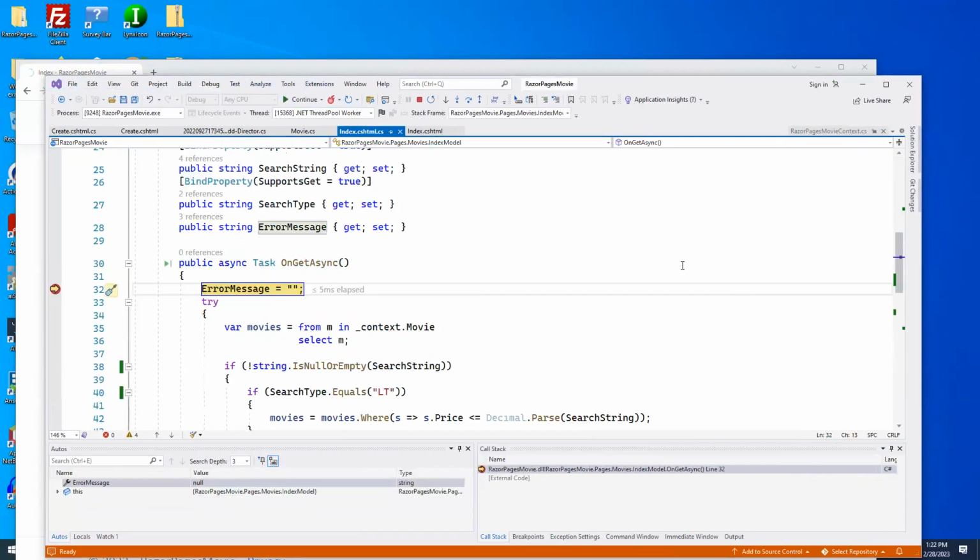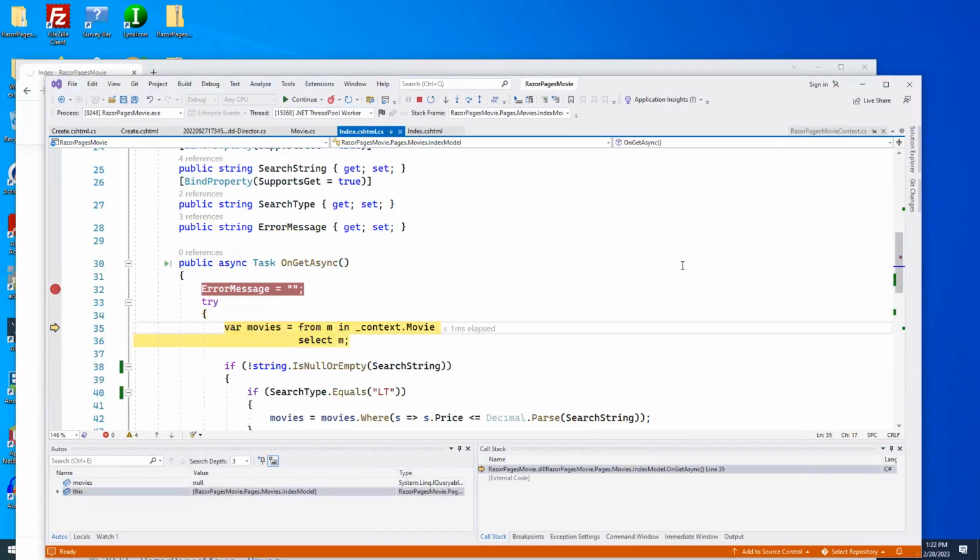Okay, there we are. I hit it and it clears out the error message. It's going to get my list of movies. What movies? All of them, because I'm just saying, give me from that list of movies every movie. That's what this is saying. From the list of movies, every movie.